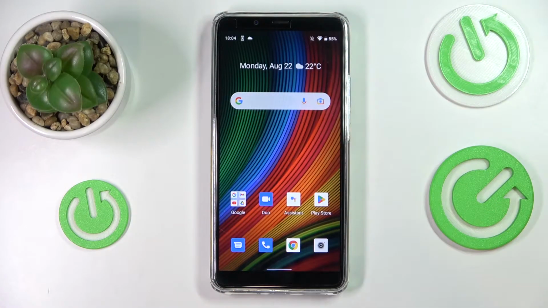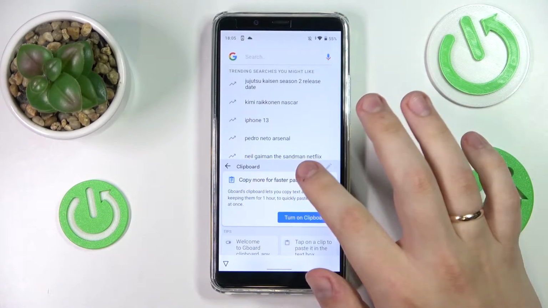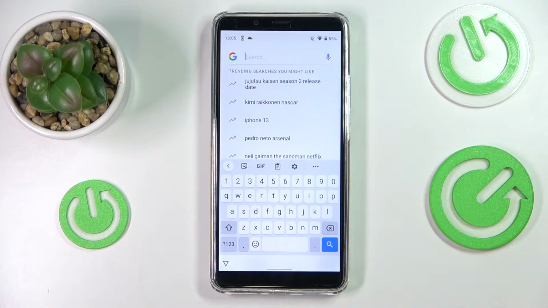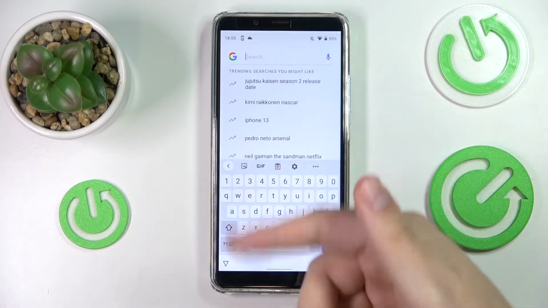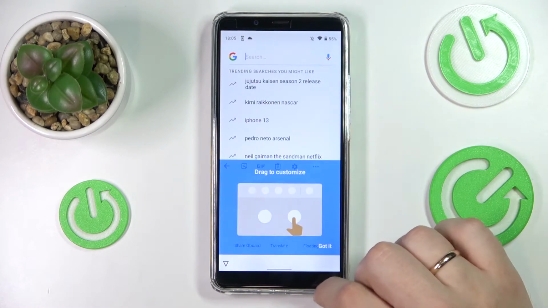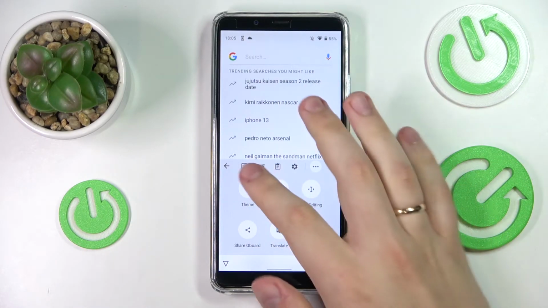So first of all, you need to launch the keyboard itself. Once the keyboard is switched on, tap on this very icon and turn on this toggle in order for the clipboard to be activated. If the icon of the clipboard is not present over here at the quick access icons, just tap on these three horizontal dots and you'll be forwarded into the page that will contain all the available keyboard options and features. And here you will be definitely able to find the clipboard.